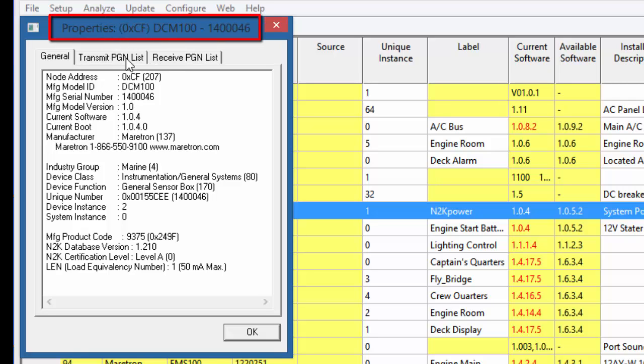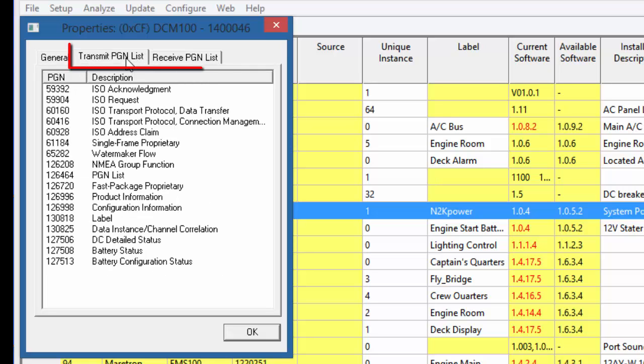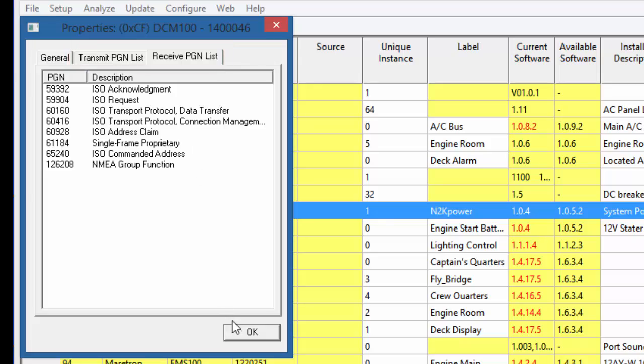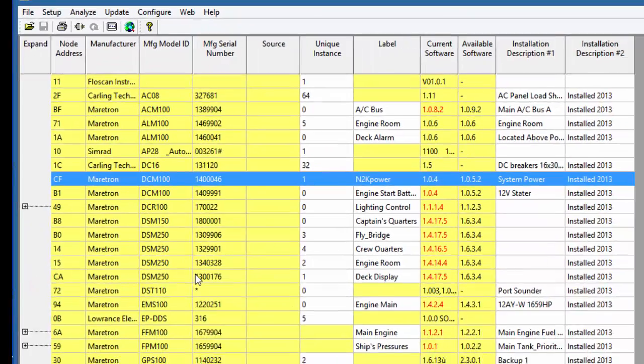The title of the dialog identifies the device by its address on the bus, its model ID, and its serial number. NMEA requires each device to supply a list of which PGNs it is capable of receiving and the list of PGNs that it will be transmitting. You can see these lists by selecting the tab at the top of the dialog. Press OK to return to the device list.